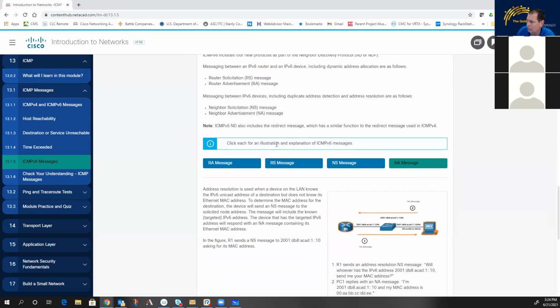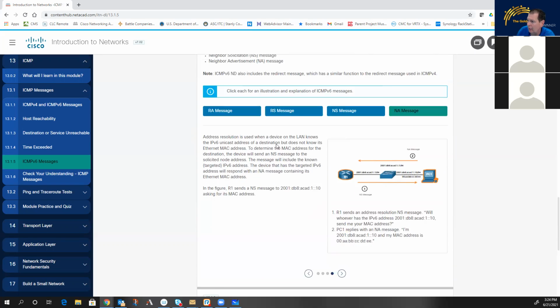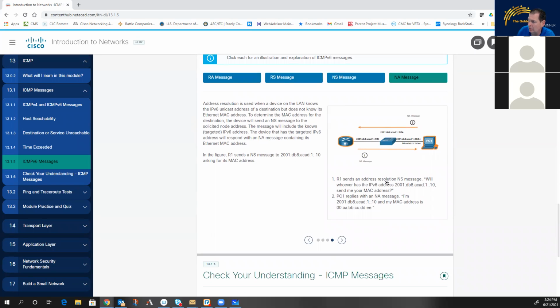In Ethernet. Okay. So it allows us to do the same type of thing here. It says, whoever has this address, send me your MAC address, and then you get a neighbor advertisement that says, yes, that is me, that's my IP address. But also they can do it to do duplicate address detection.